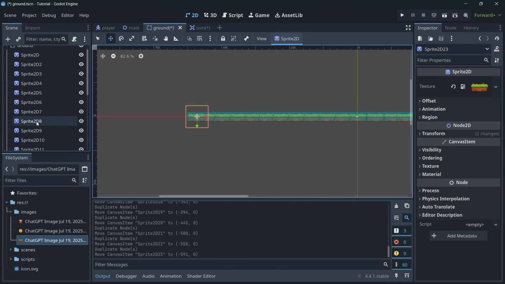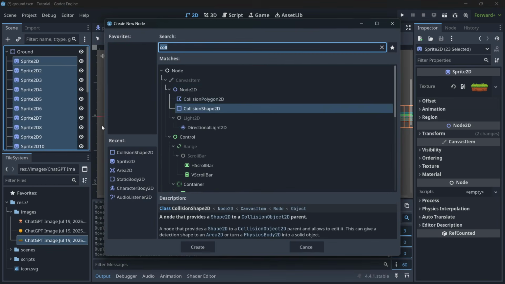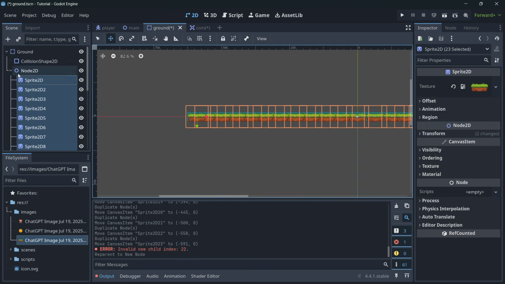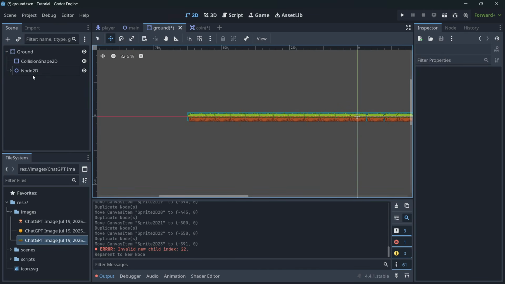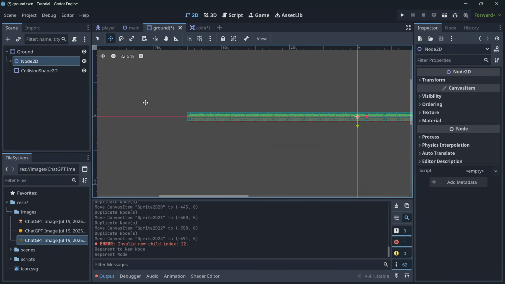And just to keep things organized, we can parent all this to a brand new node. So to a new node, there we go. Just so that we keep everything organized. Let's put this behind. So something like this, I believe we should not have any problem.